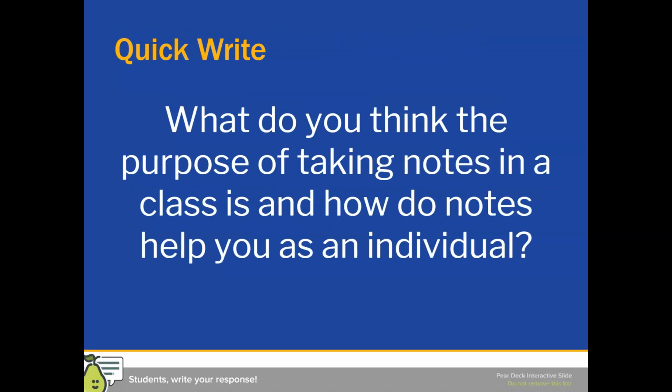So let's start off with a good quick write. I want you to take maybe 2 to 3 minutes to think about what you think the purpose of taking notes is in a class, and how notes help you as an individual. So go ahead and take 2 to 3 minutes on that piece of note paper that's in front of you.